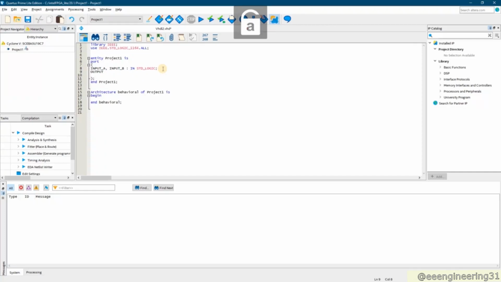And by the way, VHDL is not letter sensitive. So you can type in capital letters or in small letters. It doesn't really matter. If you define this like this, input A, and you use it right here using something like that, it's the same thing. Okay, next we have output, and we're going to call this out because this is an output, and it's also an STD logic. Okay, so we have two inputs, one output, and this is my AND gate.